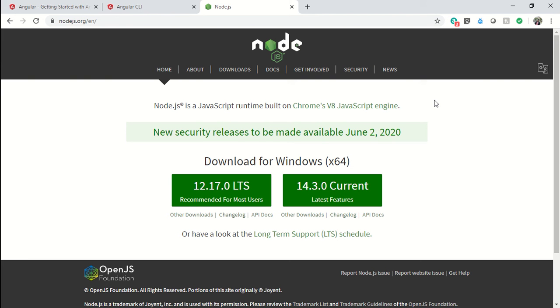So some things are required before starting Angular. If you are trying this along with me, then you can install Node on your system. The latest Node version is 14.3, but I suggest you install 12.17.0, which is actually recommended by most users. Just go to the Node website, click here and download the version. Because it is already installed in my system, I am not doing this.